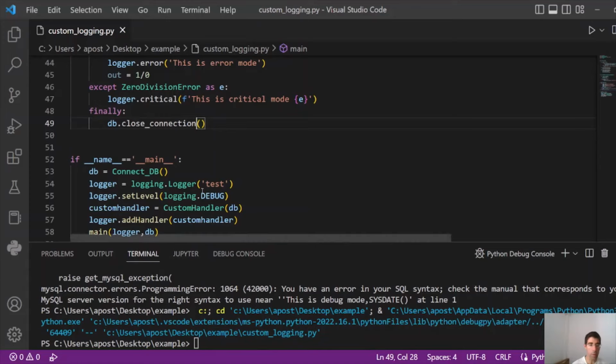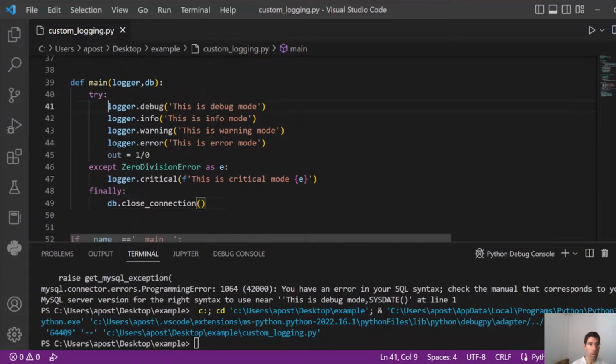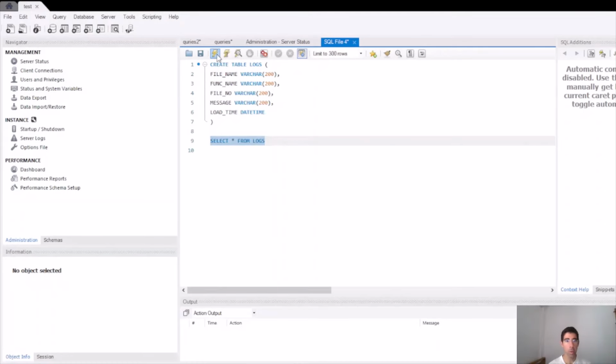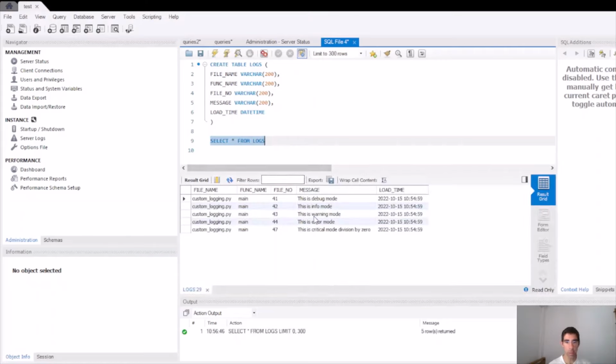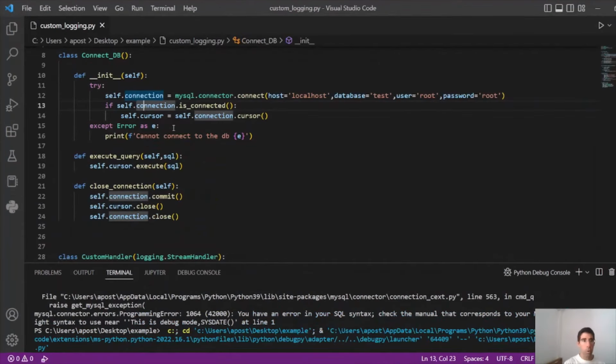Here we didn't get anything, so we assume that these logs here, and this one, the logger.critical, so 5 records should have been written in the database. Let's see what we get from the select statement. Yes, and we get 5 records, one for the debug mode, one for the info mode, one for the warning, one for the error mode, and one for the critical mode, which is under the exception. You can see it says division by 0. So it's working correctly as we expected. Perfect. Let's zoom out and do a quick recap.